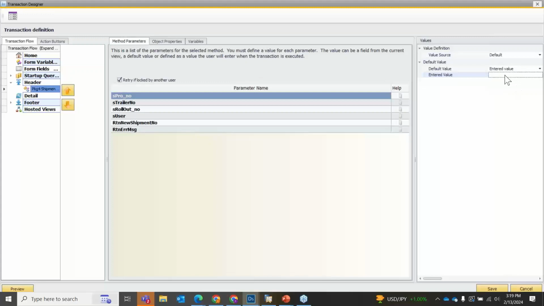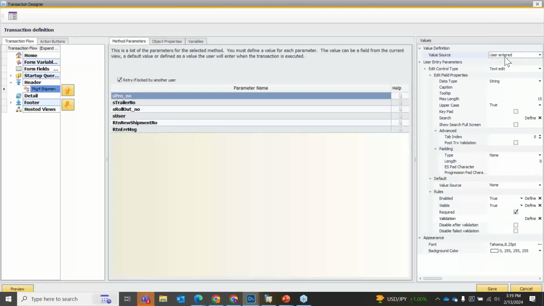I could default something by just typing in something. Okay, I'm going to have my pro number be whatever the user enters, or I could have it just be today's date, right? Doesn't matter. I can set it up to be defaulted. I could have it user entered at the time that the user goes in with a form field, and so on and so forth.